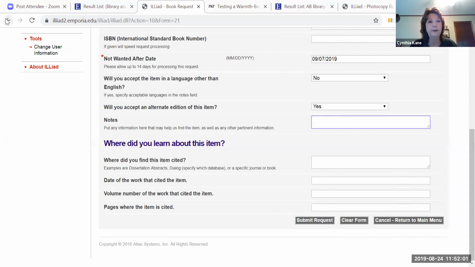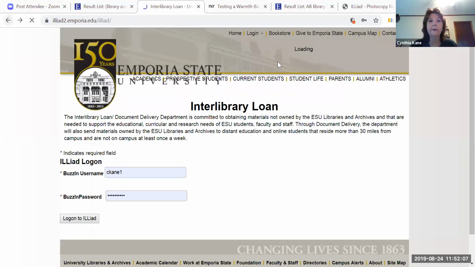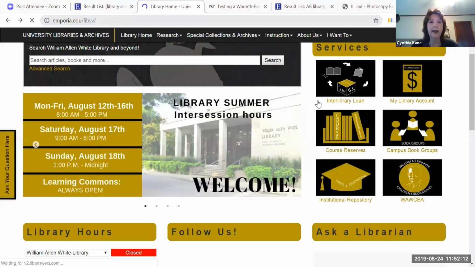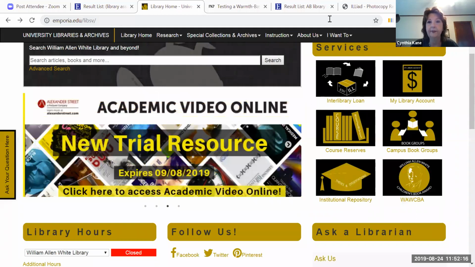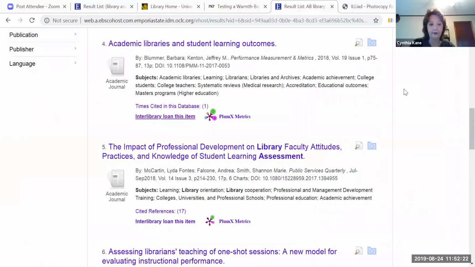So please use this one, the Interlibrary Loan Form, also for document delivery of books or articles that are owned physically by the library. I just wanted to make sure I mentioned that while I was thinking of it. So I'm going to go back over to this tab. I'm keeping an eye on our time because I want to allow time for questions as well.